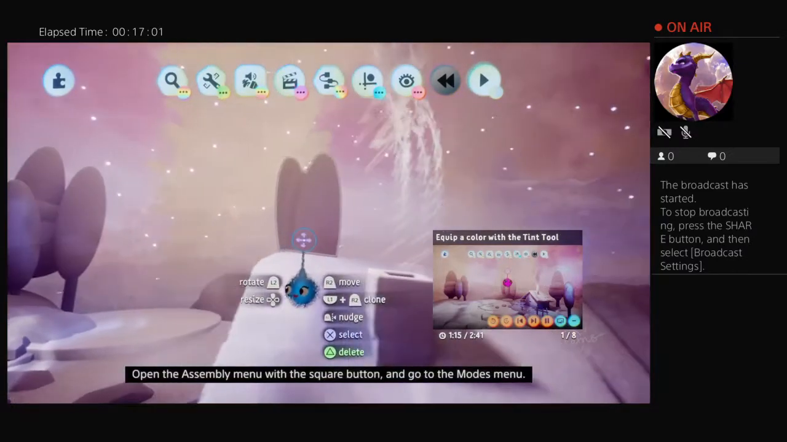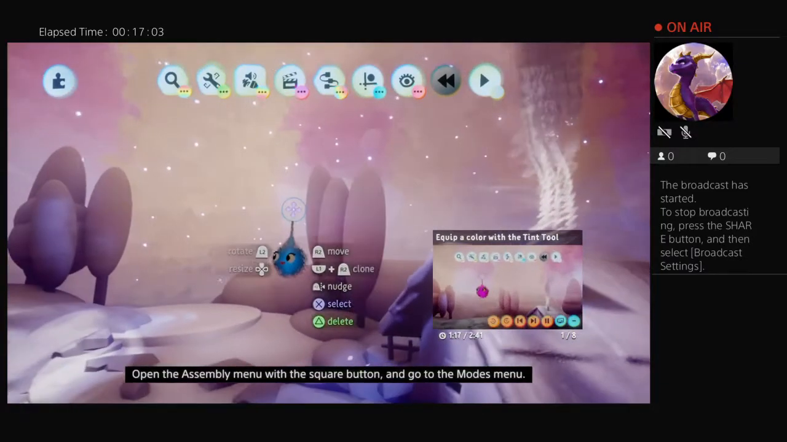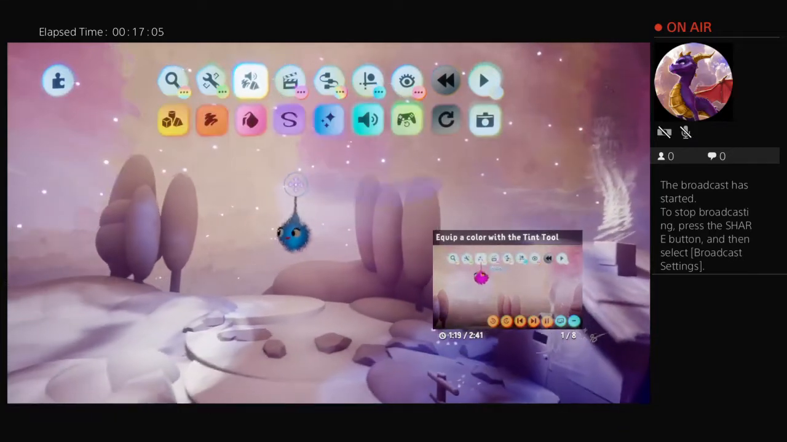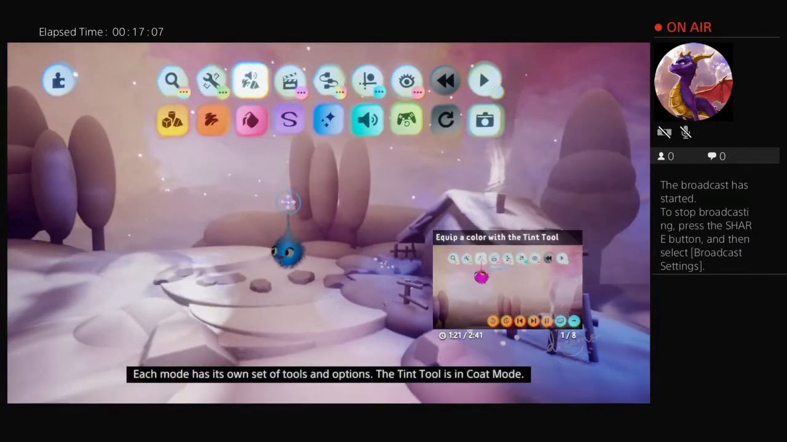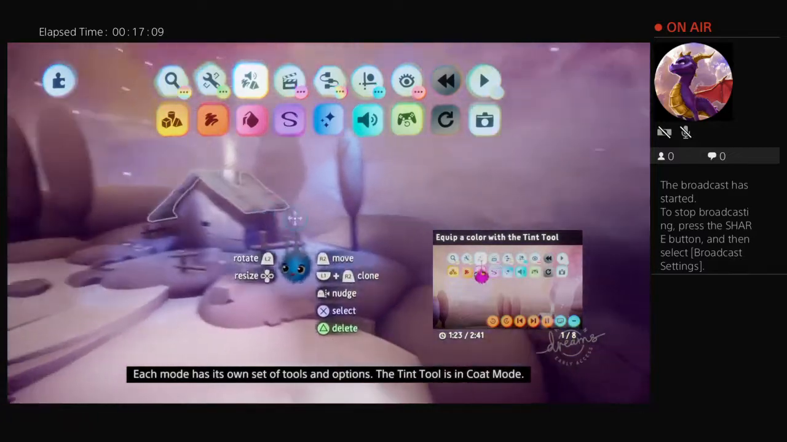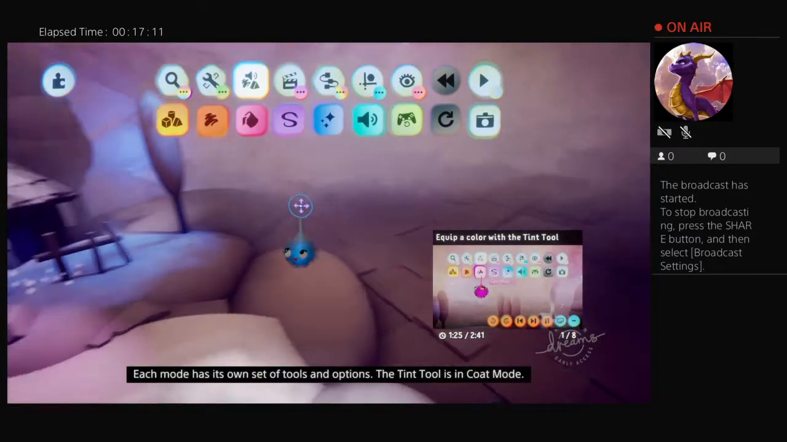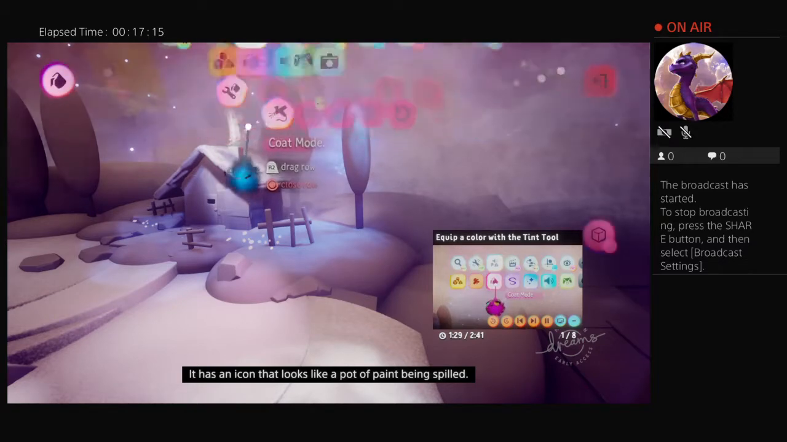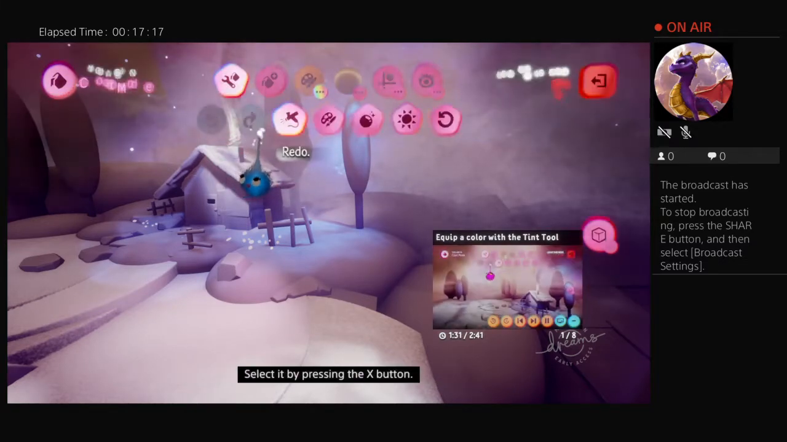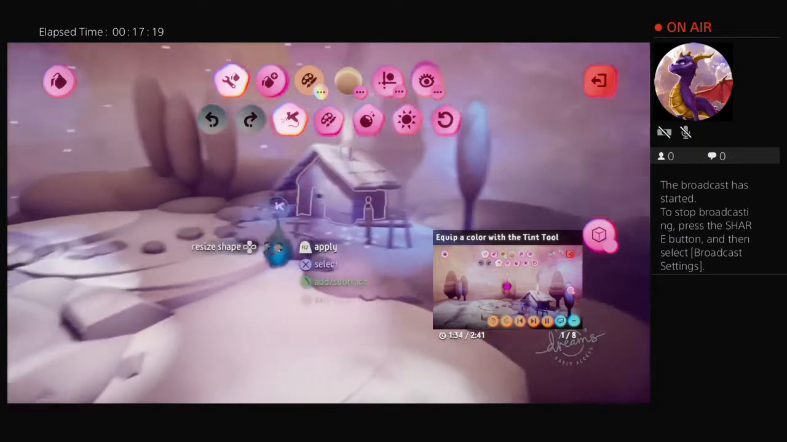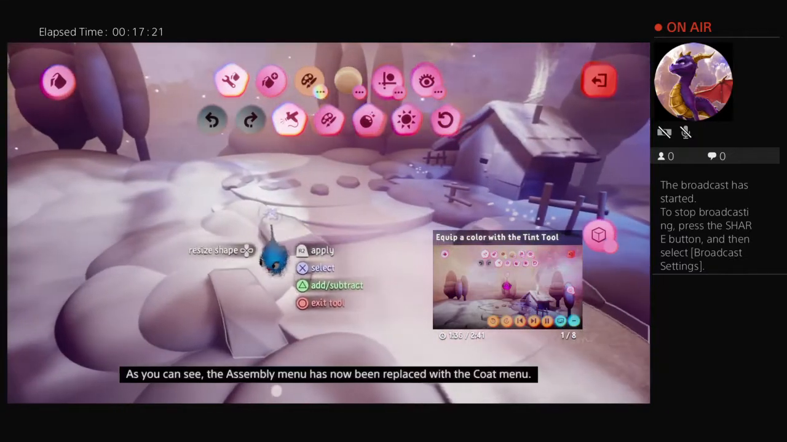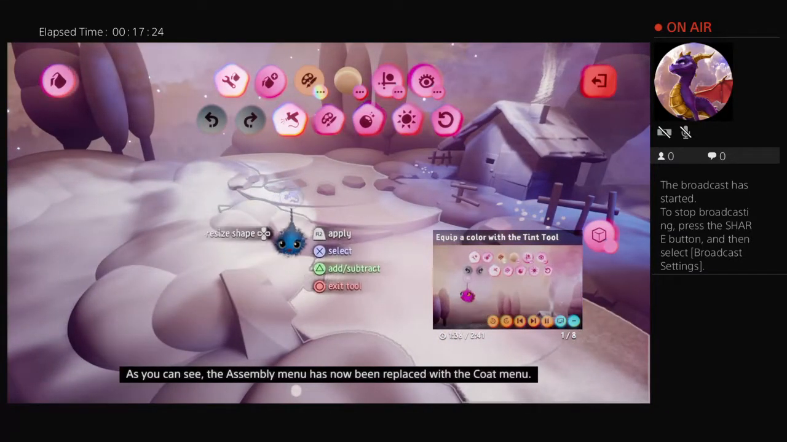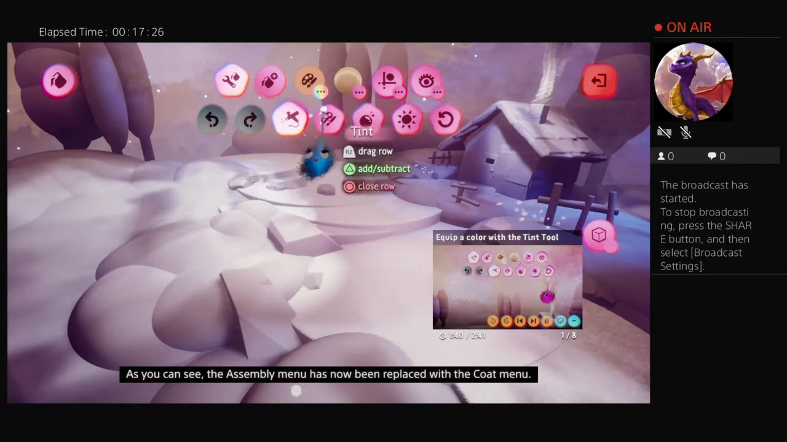Open the assembly menu with the square button and go to the modes menu. Each mode has its own set of tools and options. The tint tool is in coat mode. It has an icon that looks like a pot of paint being spilled. Select it by pressing the X button. As you can see, the assembly menu has now been replaced with the coat menu.